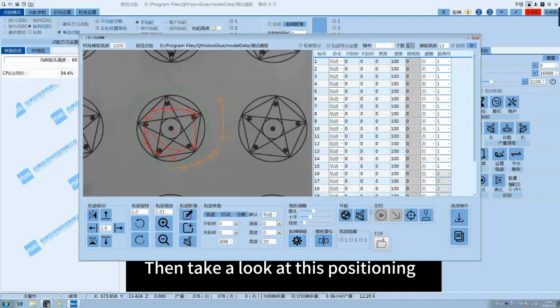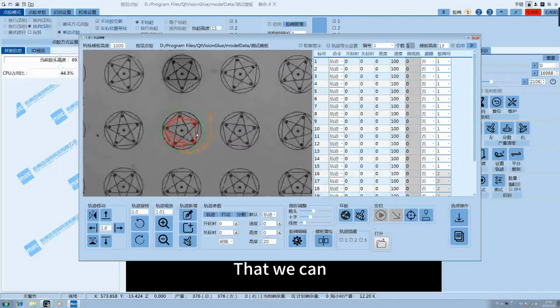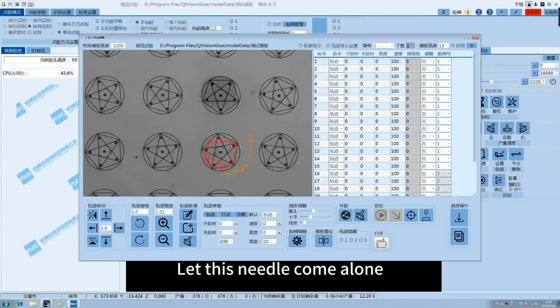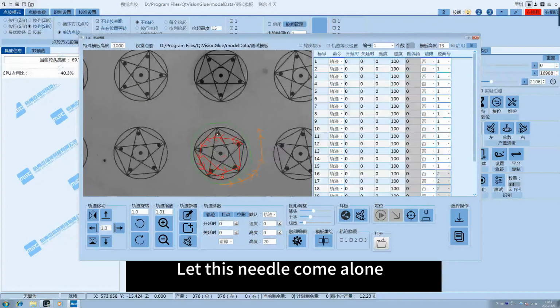Then take a look at this positioning. This positioning function. We can let this needle come alone, locate to this point or points. Then actually check its location, right? Let's delete the track first, and I'll show you.